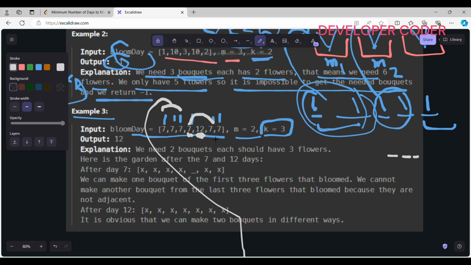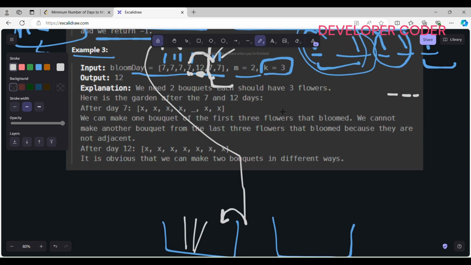Let's move forward. So from here let's start, 1 flower, 2 flower, but what about the third flower? Third flower is not there, okay. If I start from here, then still I'm not able to make my bouquets, okay. I need to make 2 bouquets and each should have 3 adjacent flowers, right?